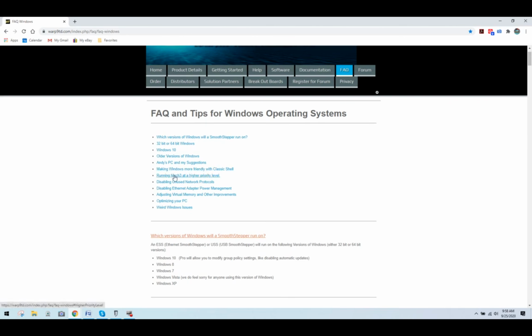Making Windows more friendly with Classic Shell, running Mach 3 at higher priority level. I've done a video on that. I will link that as well, so you guys will have this all in one place to make sure that running at a higher priority level will be saved. A lot of times when you do that inside of Windows, you do not get that saved the next time you open the program, and that makes it all but useless unless you want to manually do this all the time, which doesn't make sense.